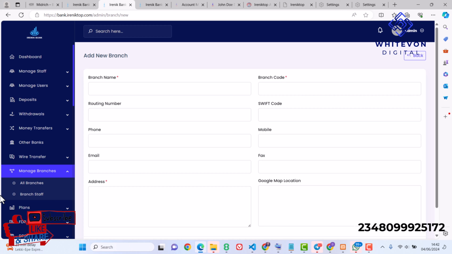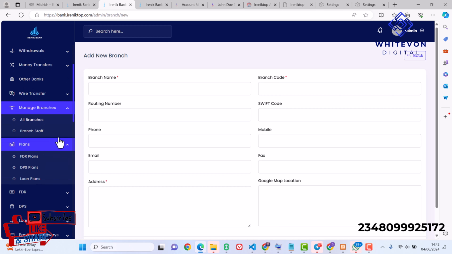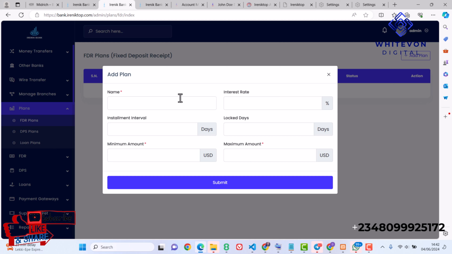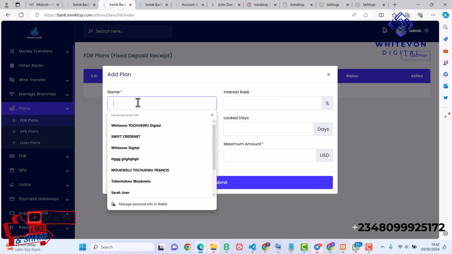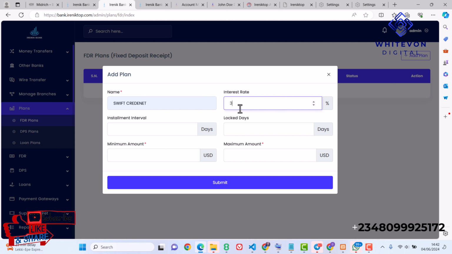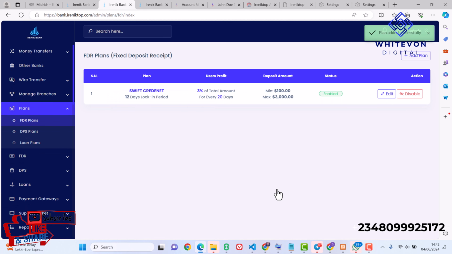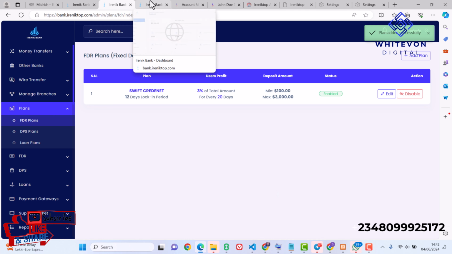So the next thing here we have is branch staff, and then we have plans. You can go ahead and set your FDR plans. Remember, we had no data found because there are no FDR plans set on this system. So if you want to go ahead and add a new plan, you can just add a new plan and put in a plan name. For instance, let me just say Swift Credit, weight 3, lock day, I'm going to put 12, and then installment interval, I'm going to put 20, amount I'm going to put 100, and then maximum amount I'm going to put 3,000, guys. I'm going to go ahead and click on submit, and then I'm going to head back to the user's dashboard, and then go ahead and refresh.